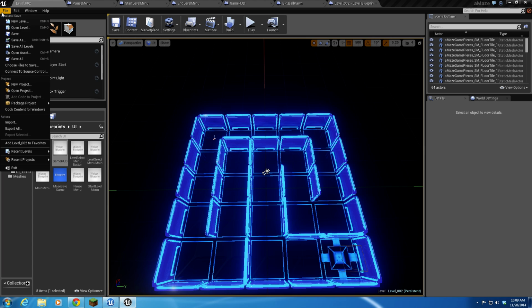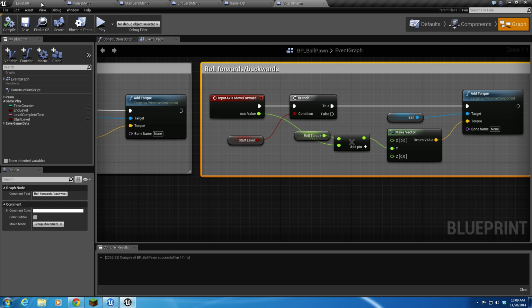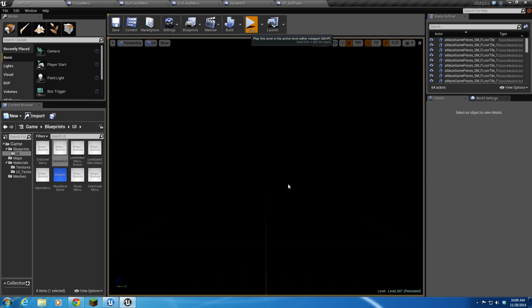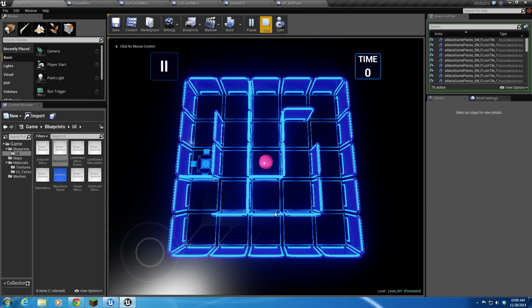So let's go back to level 1 real quick, hit play, begin, and run through this level real quick. I don't think we're ever going to beat 2 seconds. I might have to delete that saved game from that cheater.